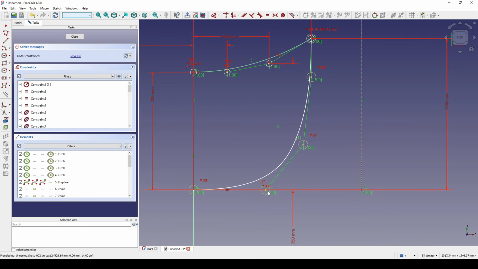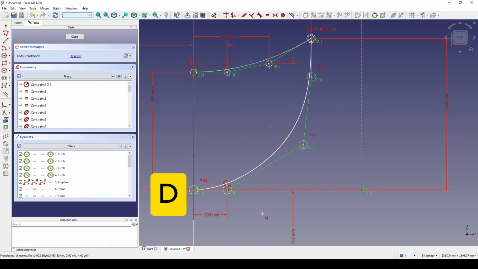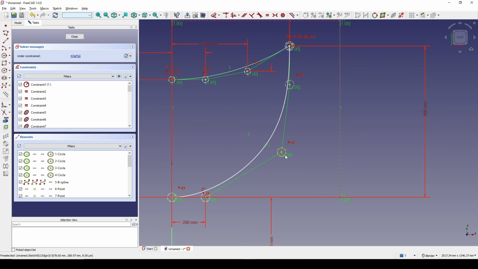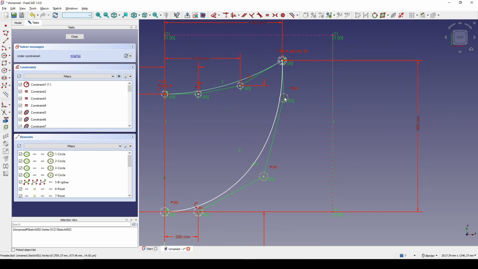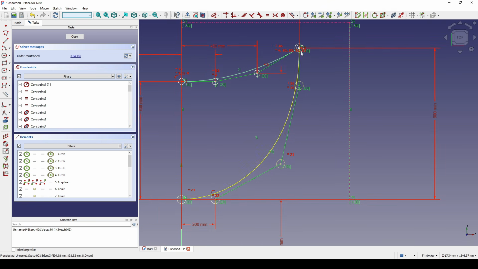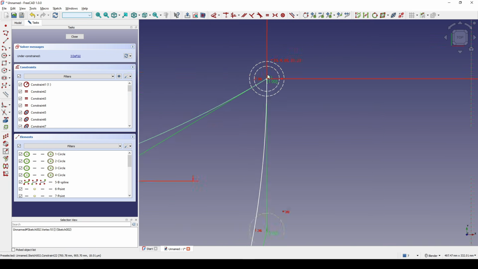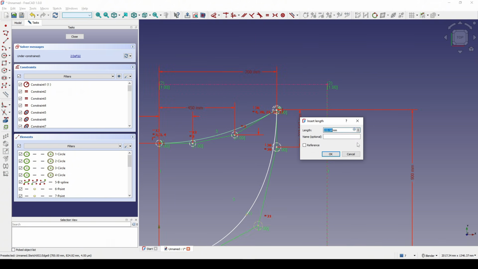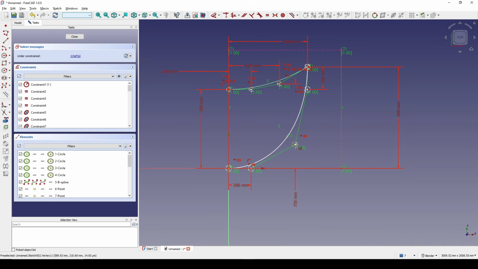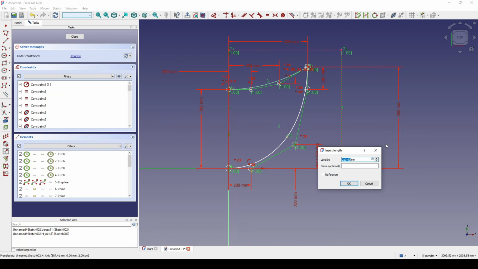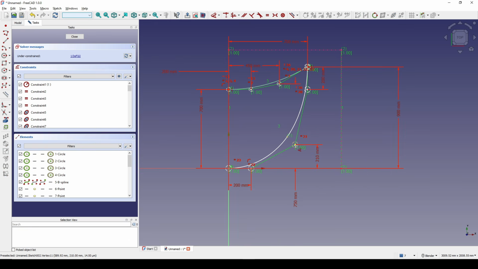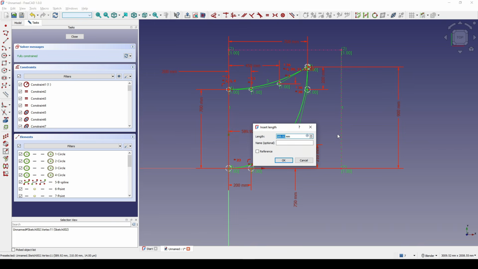Now I select these 2 points and hit D and set the distance to 200. And select these 2 points and hit V for vertical constraint. Select these 2 points again and these 2 points, and hit D and set the distance to 200. And from here to the center to 10. From here to the red green line, 600.